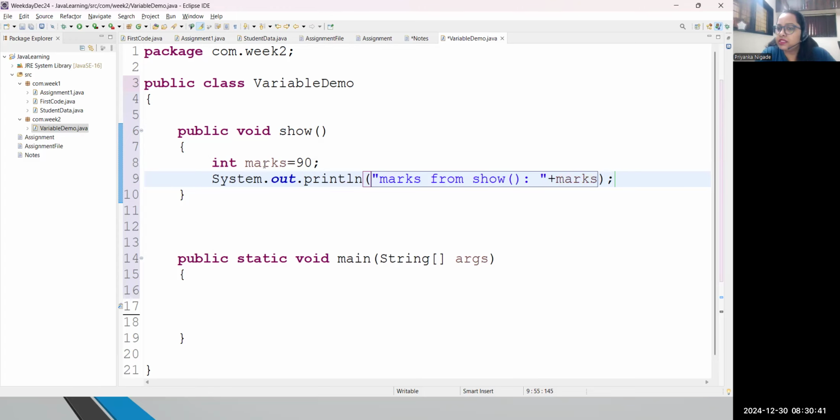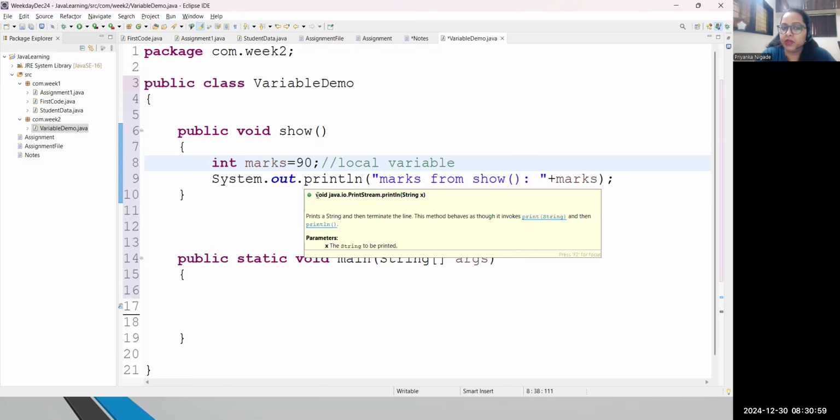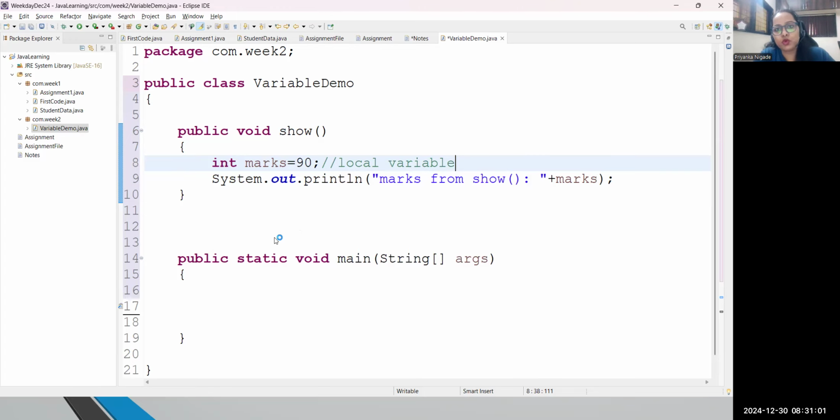So now this marks variable, which I declare inside the show method. Agree? This type of variable, which is declared inside the method, I can simply call a local variable. Remember, what type of variable is it? It is a local variable. And where can you access it? Absolutely, only within the show method.